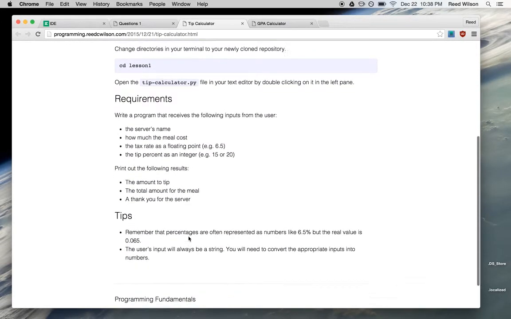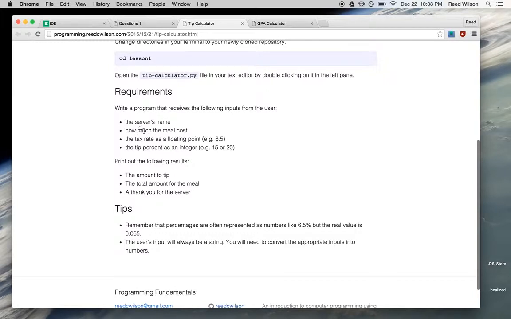And then here I have the requirements. So what should the program do? Well, this is what it should do. So that's what you're trying to write your program to. It's the specification. So that's that. And then I'll try to give some tips, things that I think might be little gotchas. I'll try to point those out.